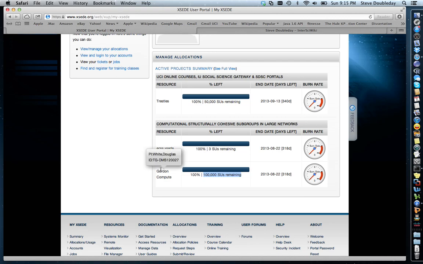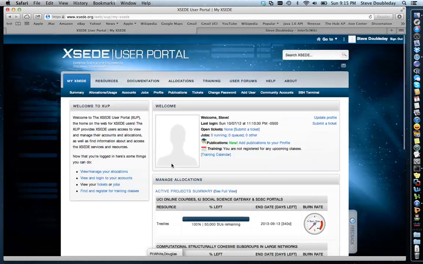Notice also that when you mouse over here, you see an ID number. And that's the number that's associated with the original request that was made by our PI, Doug White. And same thing up here on Trestles. We have another ID number for the time there. So this is where you would go just to find those ID numbers. You'll need them later. This kind of tells you where you are at a glance with everything.